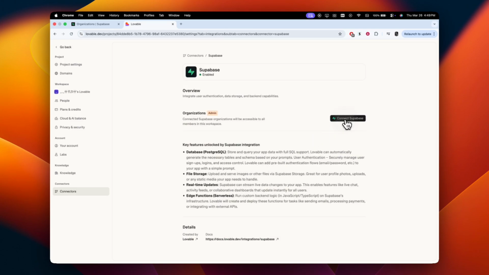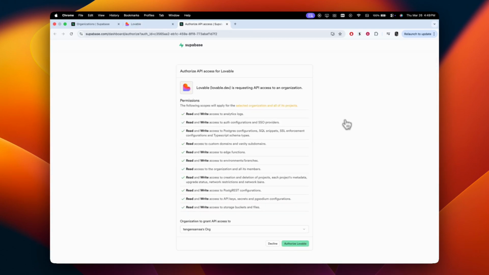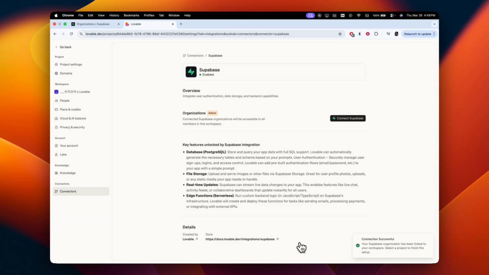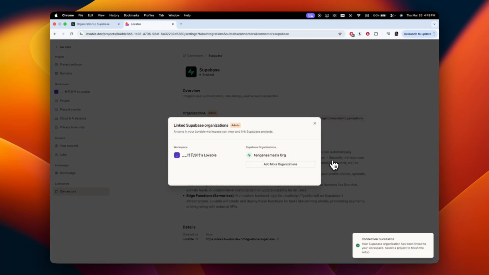Then select Connect Supabase. This will redirect you to Supabase for authorization. On the Supabase page, click Authorize Lovable and choose the correct organization or project if prompted. Click Continue to confirm access. You'll be redirected back to Lovable. Once the status shows connected, the setup is complete and ready to use.